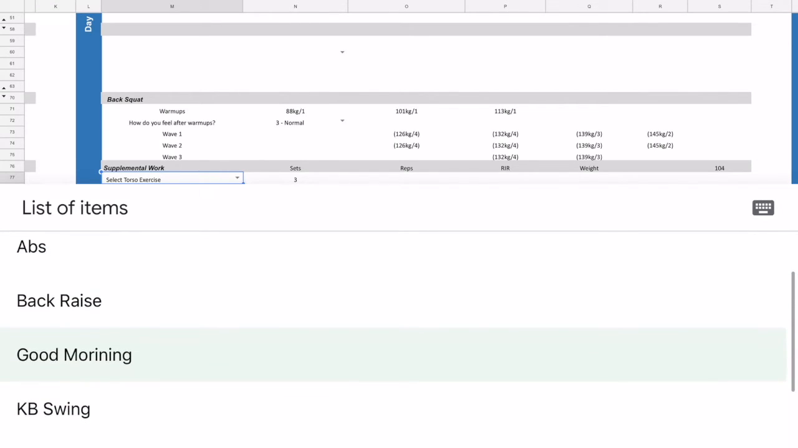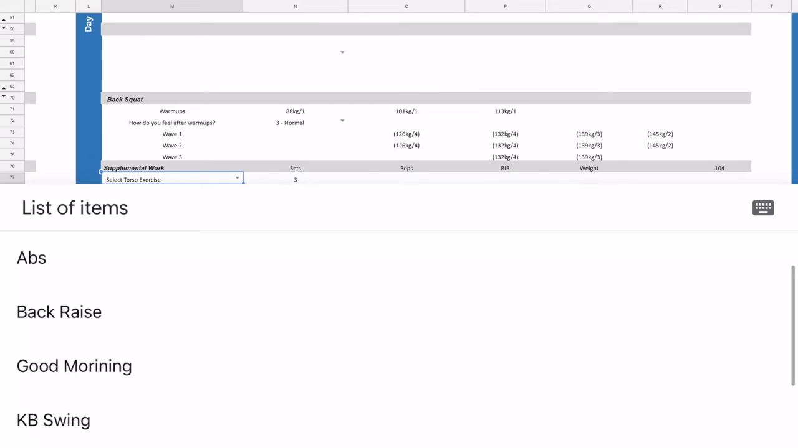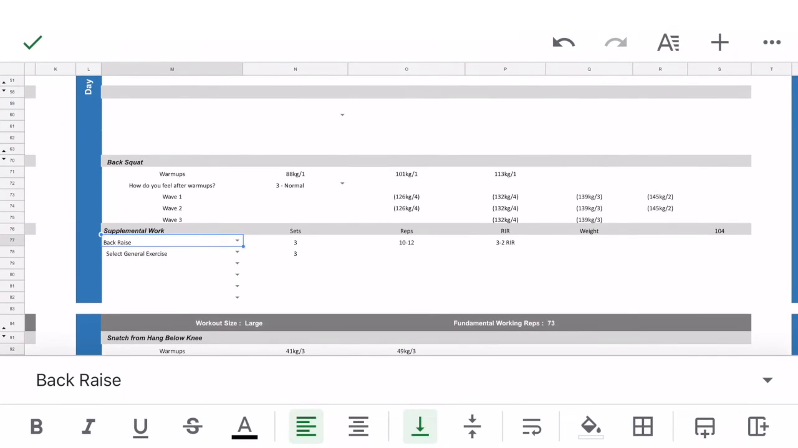It's a good idea to have some consistency within a given block. So if you're in an accumulation block and you're doing 4 weeks of that, as we are now, maybe you would pick the same supplemental exercises for the majority of the workouts for torso exercises. Just have a little bit of consistency in your training. But on the other side, if you want to really swap it around and just do whatever feels good, for example, back raises one day or whatever, you can.